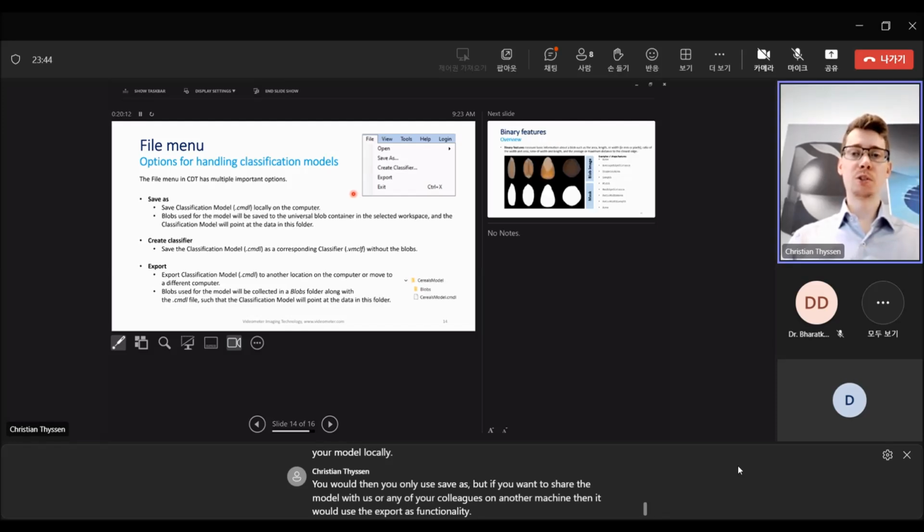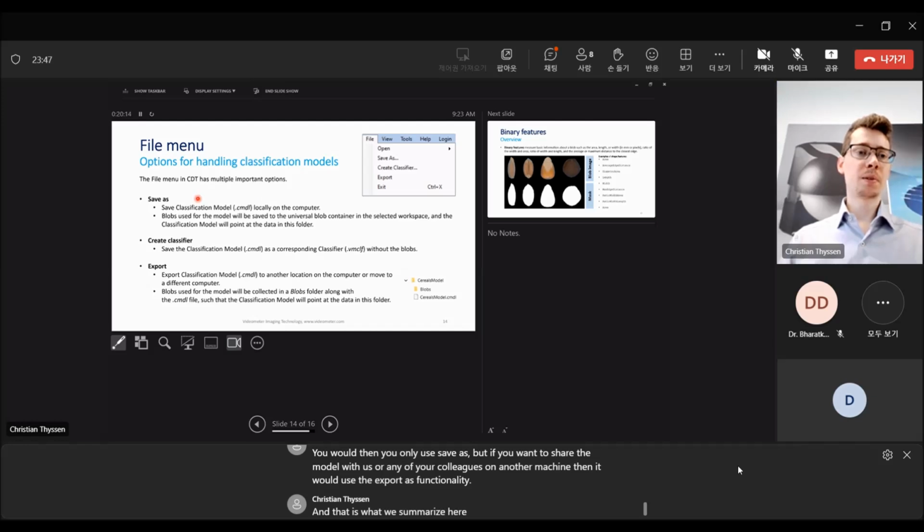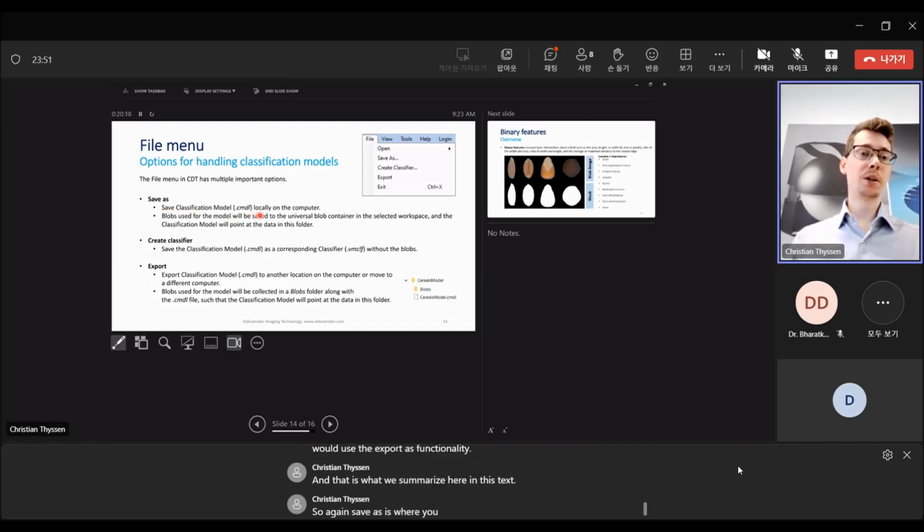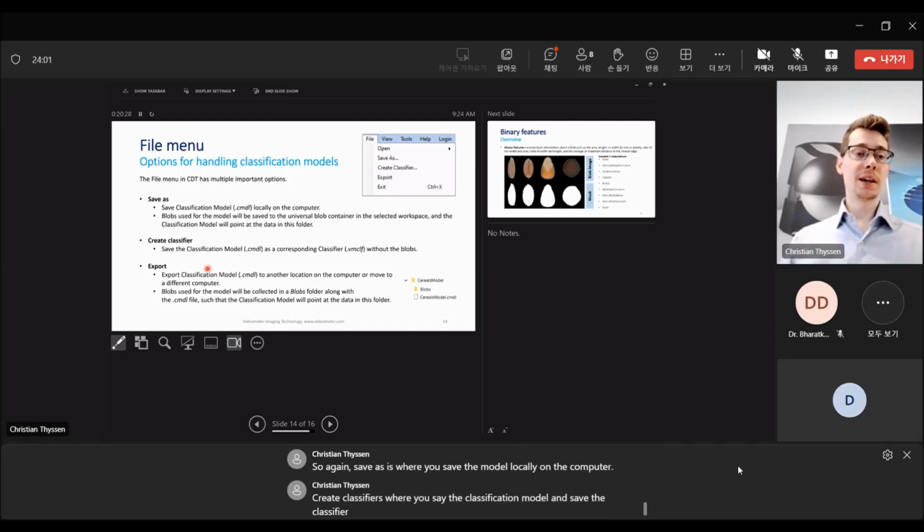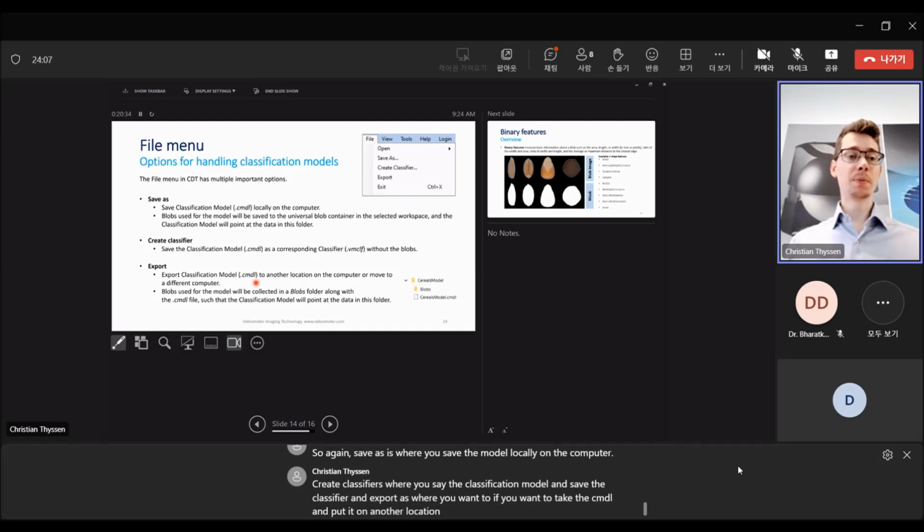And that is what we summarize here in this text. So again, save as is where you save the model locally on the computer. Create classifier is where you take the classification model and save the classifier. And export is where, if you want to take the CMDL and put it in another location on the computer or move it to a different machine.